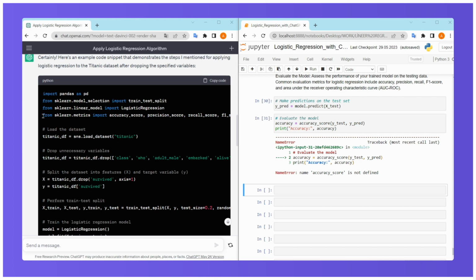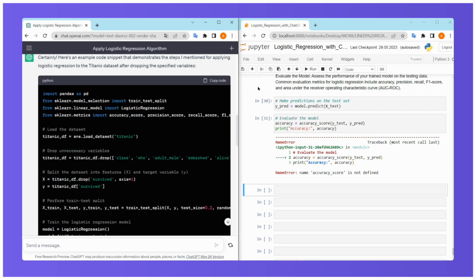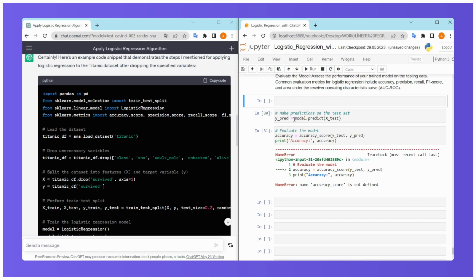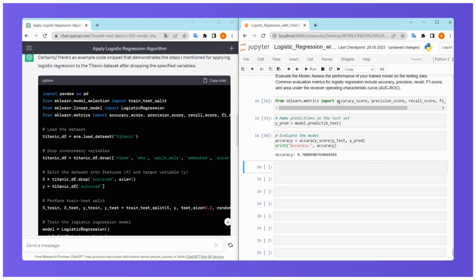So let's go ahead and fix the error. I want to take this import code from the left-hand side and paste it into the cell on the right. Now let's go ahead and run all the codes again. Right, so this time it works. But it's a very important lesson to remember.